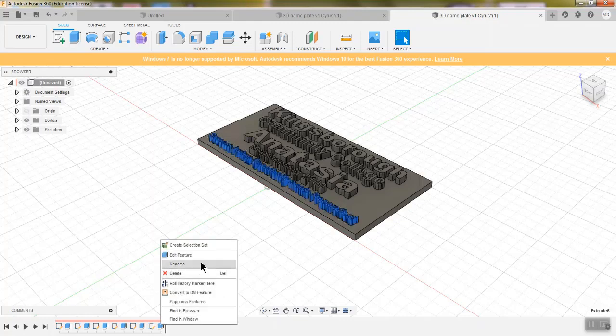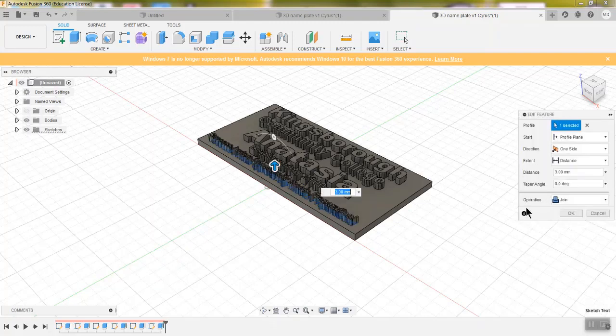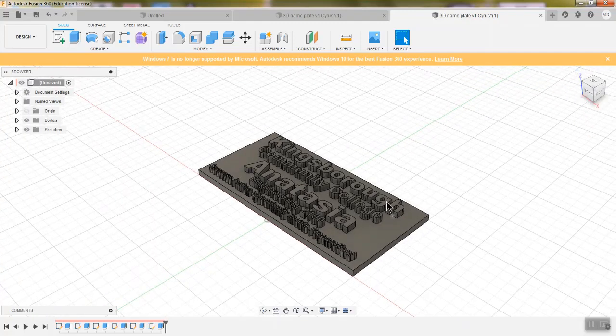So right click down here. Left click and release Edit Feature. Whoops, where did it go? Oh, there it is. And left click and release join. Left click and release new body. And then we want to hit OK because we want each piece to be a new body so we can color it. Now, if you remember how to color it, let's hit the home button again so it centers.